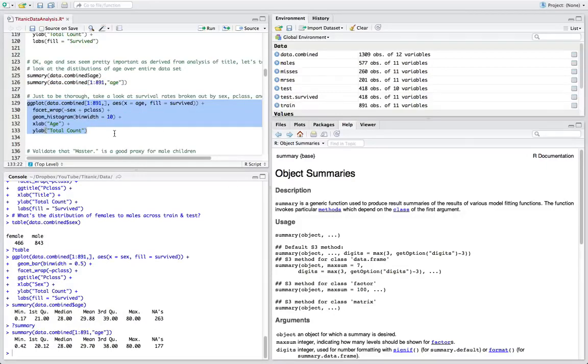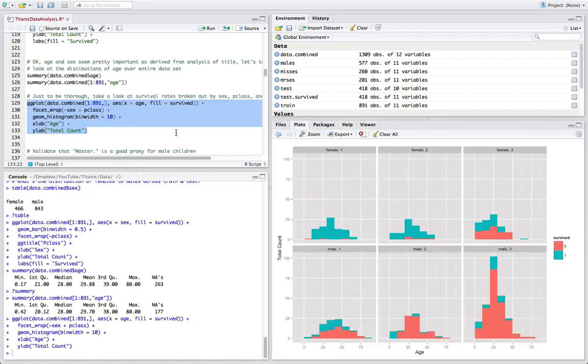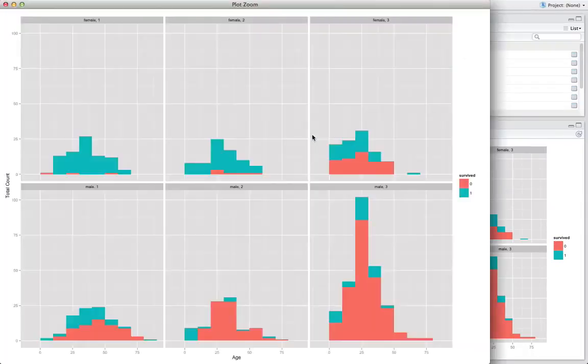Just to be even more thorough, we're going to go ahead and see a visual plot. Let's use a handy feature here of RStudio, which we can zoom in on. I'm going to get an even bigger view, which is kind of nice. Okay, so what we've got here is a plot, and I should have put a title on there, apologies, showing the breakdown of female by class and male by class, survival rates in general across ages.